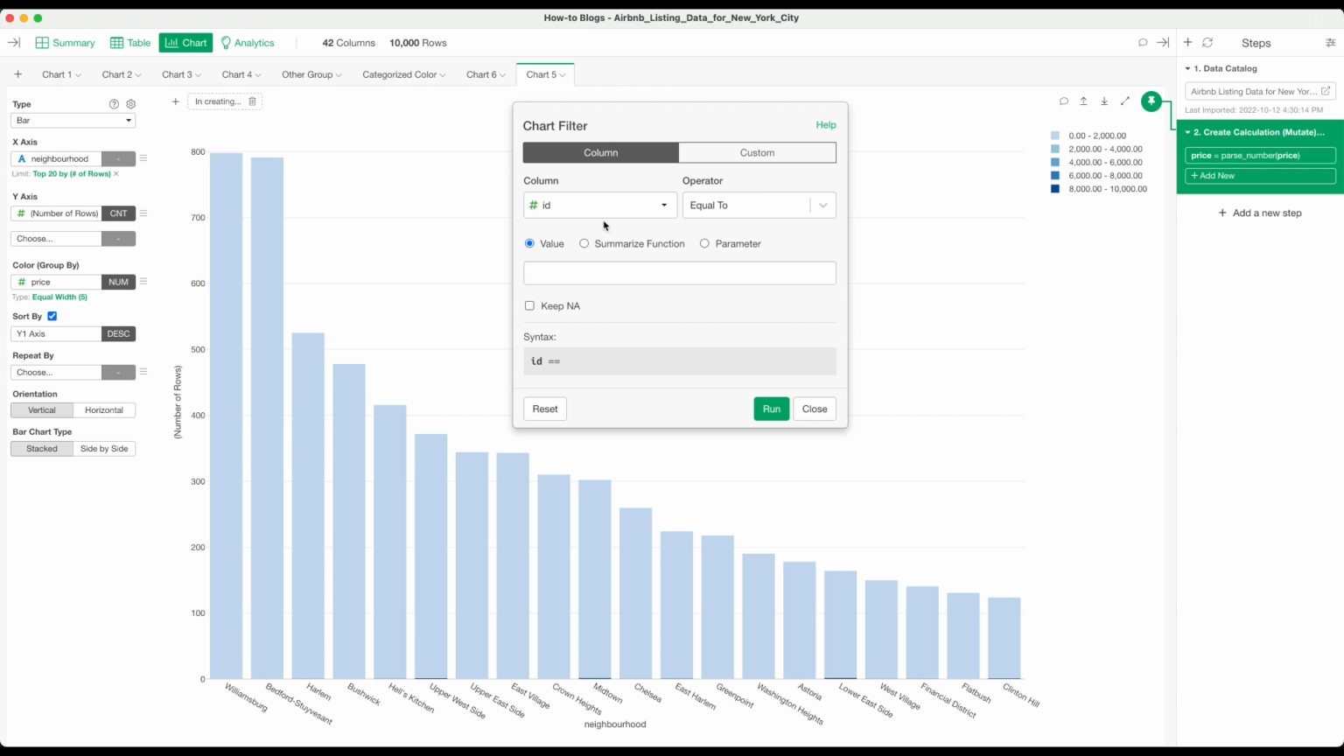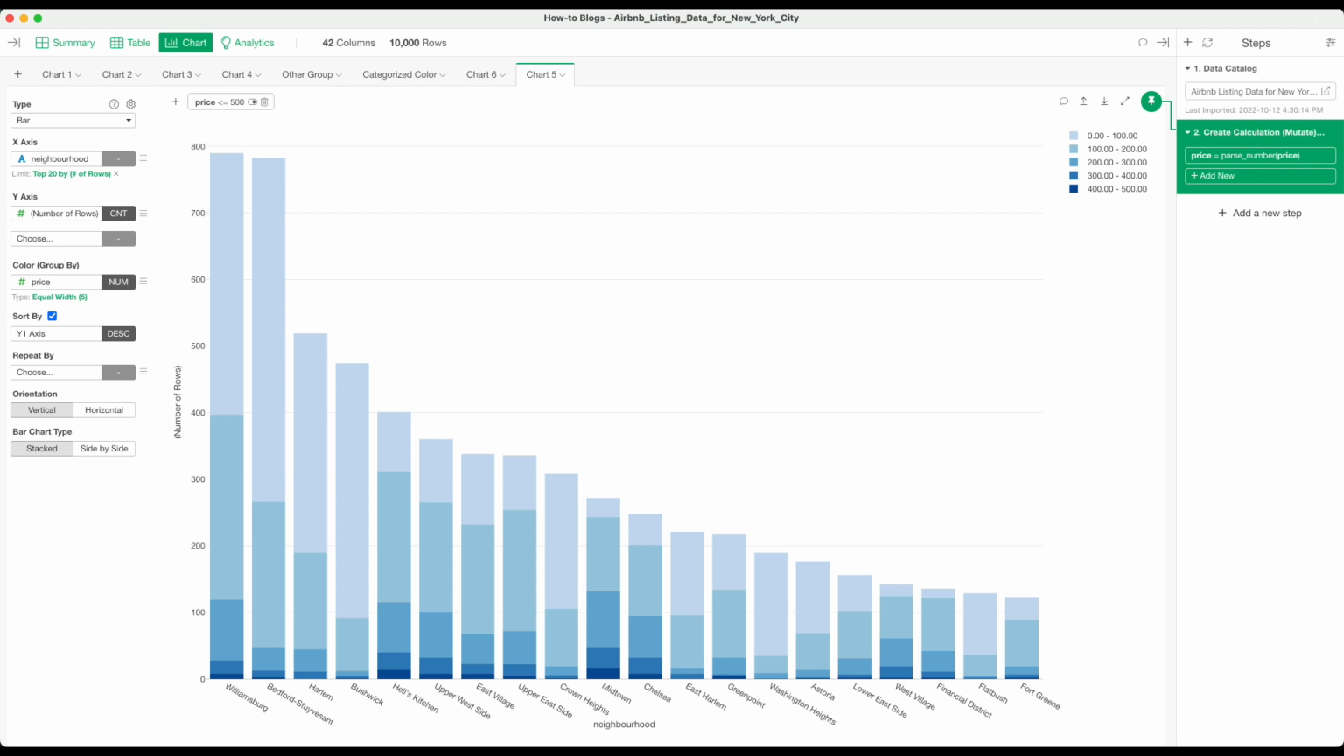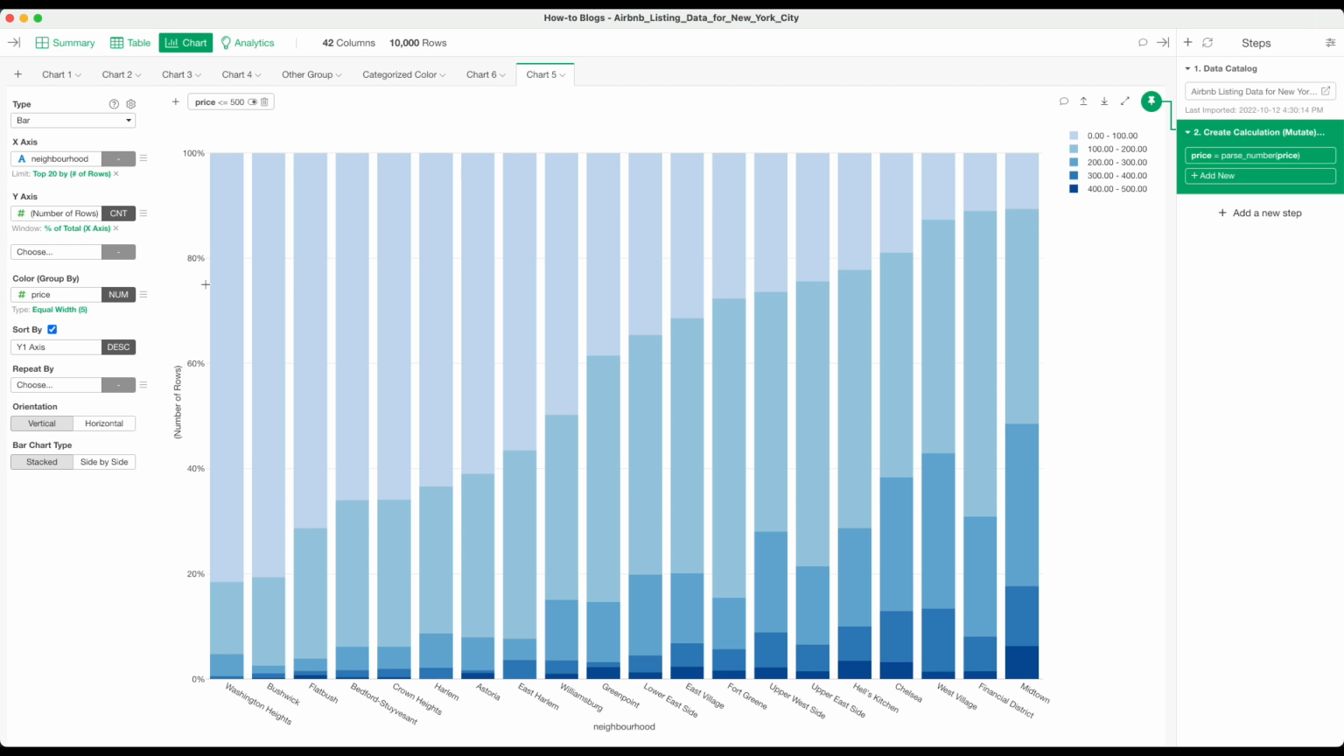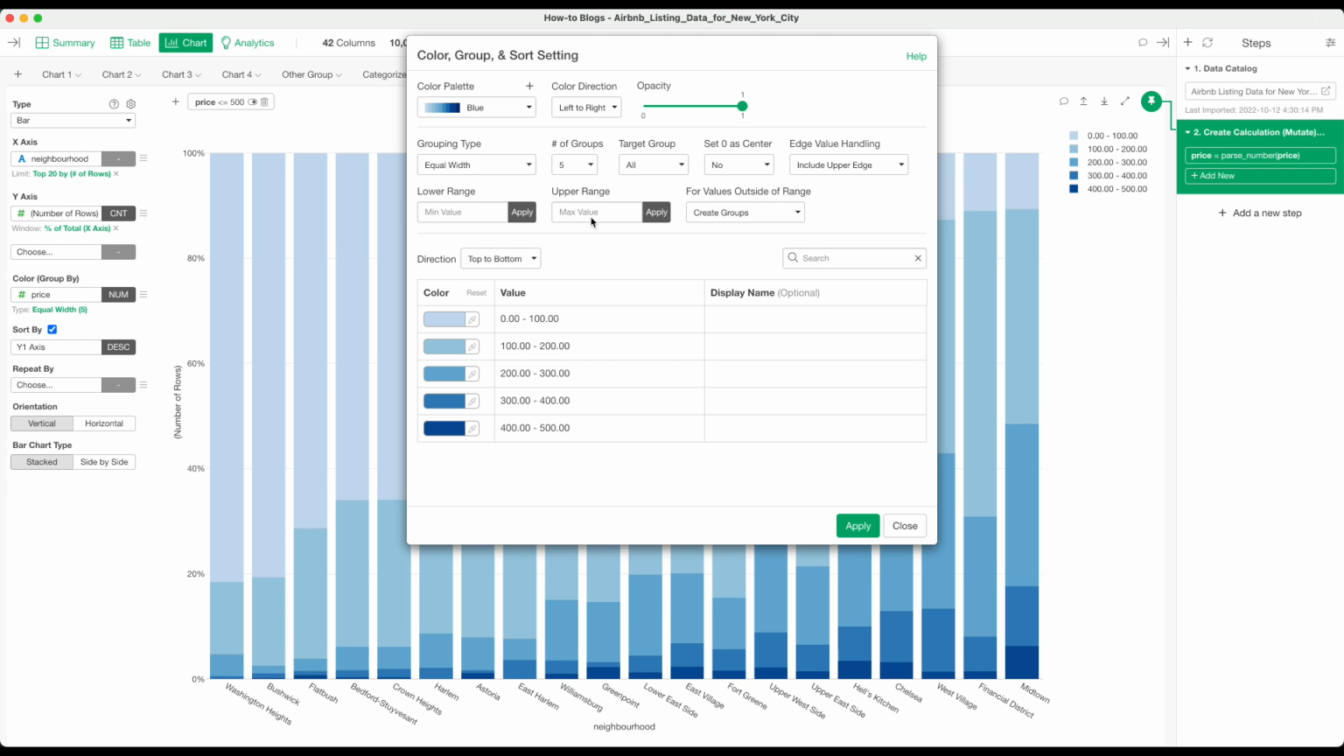So I'm going to filter it to less than 500. So in this case, now I'm looking at 5 different groups. And here, again, I'm going to use window calculation, percent of total. And then you can see which price ranges are more popular in each neighborhood. And then instead of using the equal width, I can change it to equal step. I'm going to set 100. I click the apply button. So these are the groups.